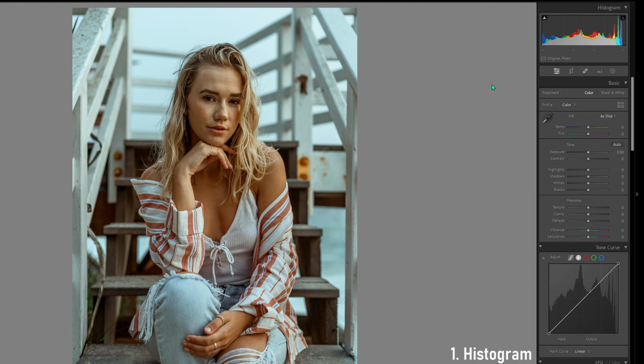So starting off, we have the histogram. The histogram is a graphical representation of tonal values in your image. It displays the distribution of tones and the frequency of each tone in the image. It goes from pure black on the left side to pure white on the right side. You use the histogram to understand the overall exposure and tonal range in your image.